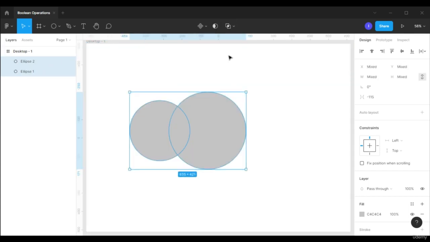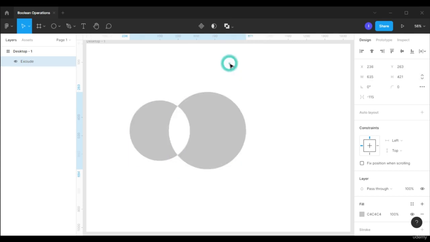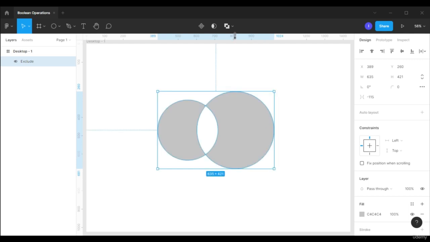So the next one is exclude selection. In exclude, only the intersection section will be cut off and all the things are going to remain as they are. So let's click on the exclude selection. You can see only this thing is cut out. So you just need to play with it.